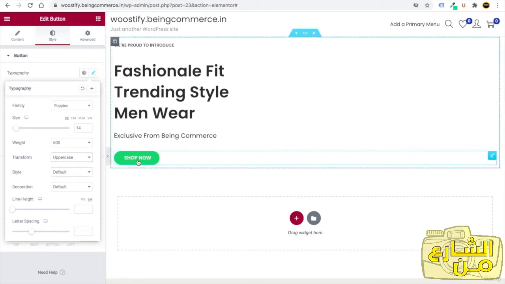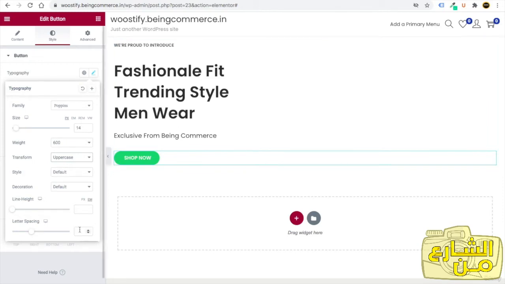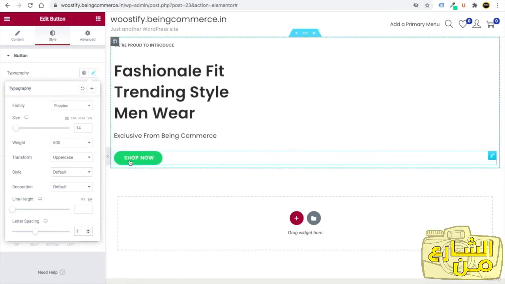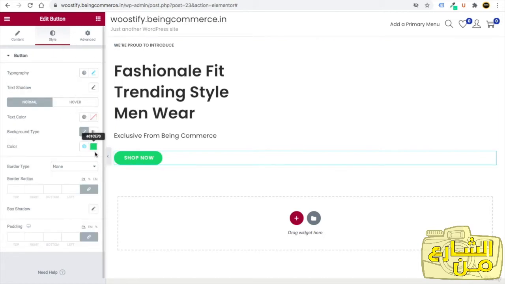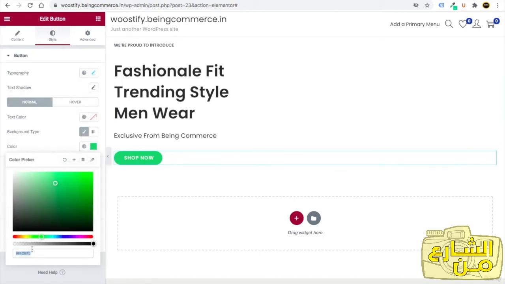So you can see right now this shop now, these letters are so much sticky with each other, so I can make this letter apart a little bit. So I can write here 1, so it will now increase some space between letters. So after you do this, just go to color and we can change the color to whatever you want.